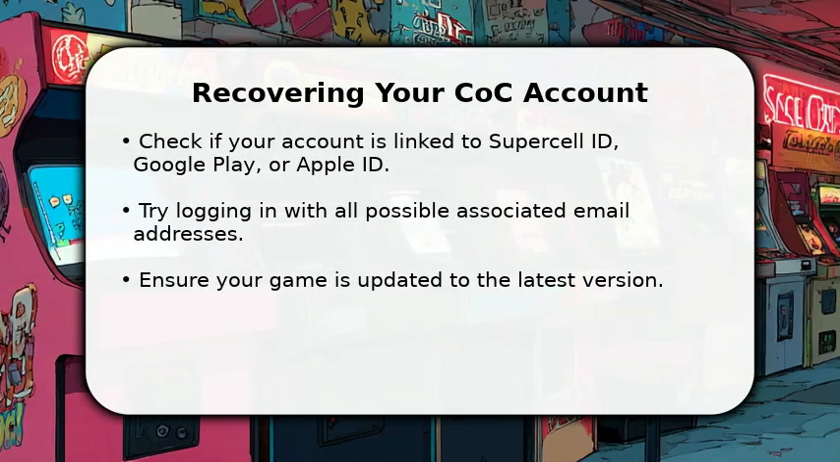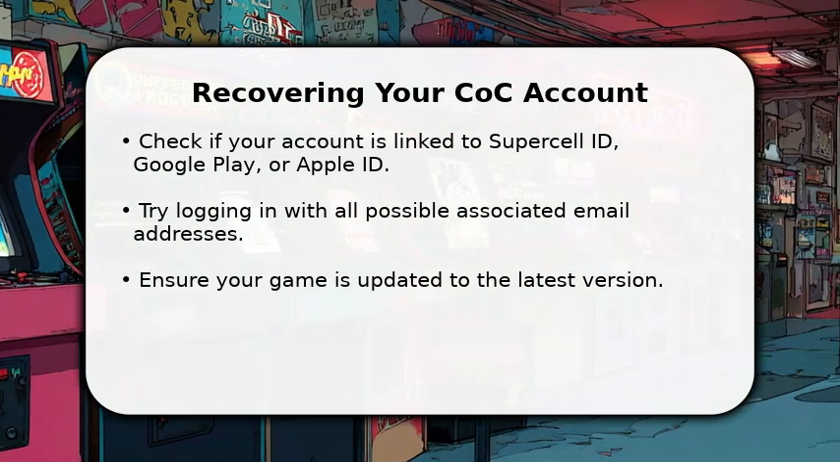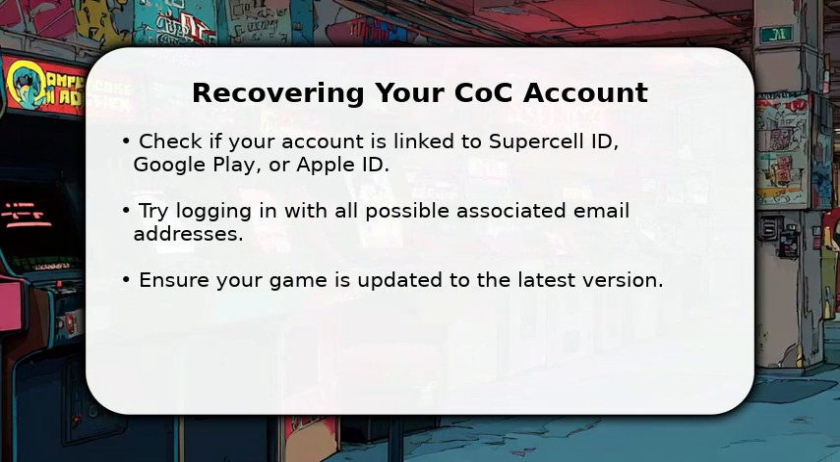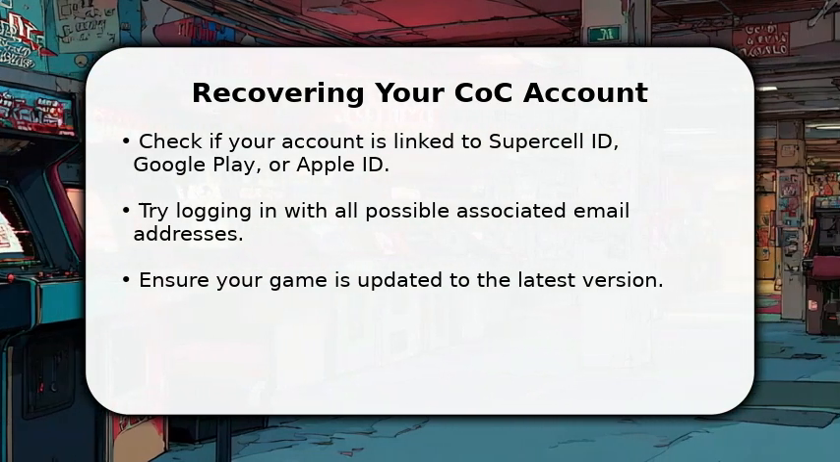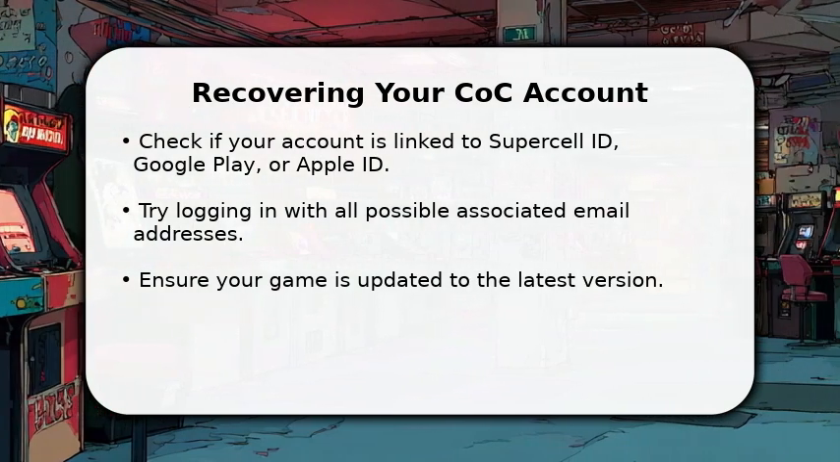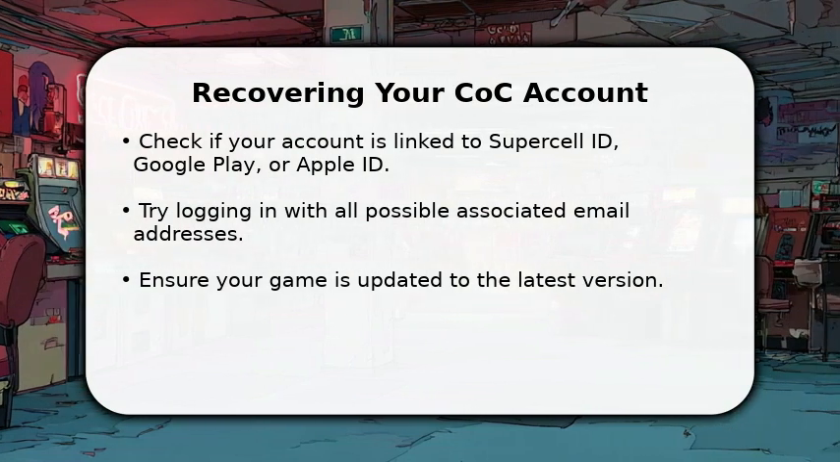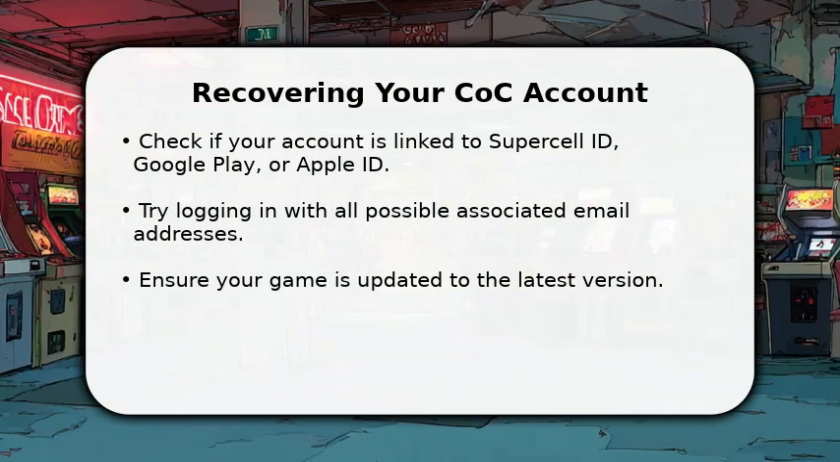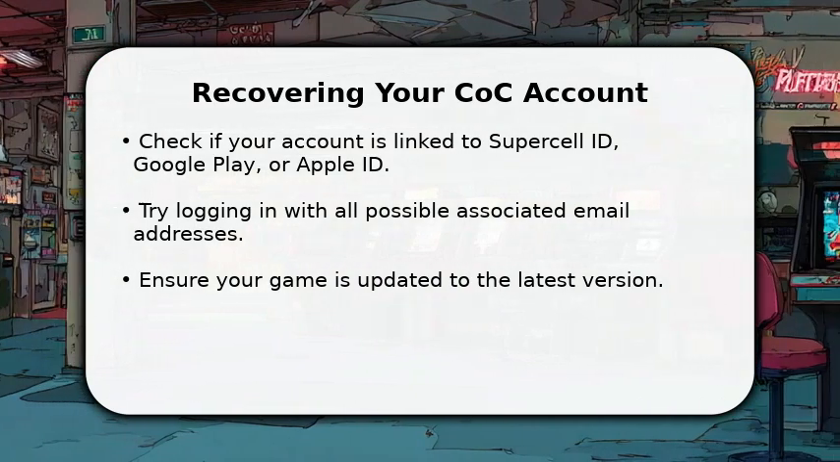In this video, I will explain how to get your Clash of Clans account back. First, verify if your account is connected to a Supercell ID, Google Play, or Apple ID. Attempt to log in using any email addresses you might have linked previously. It's also crucial to make sure your Clash of Clans game is updated to its most recent version to avoid any compatibility issues during the recovery process.